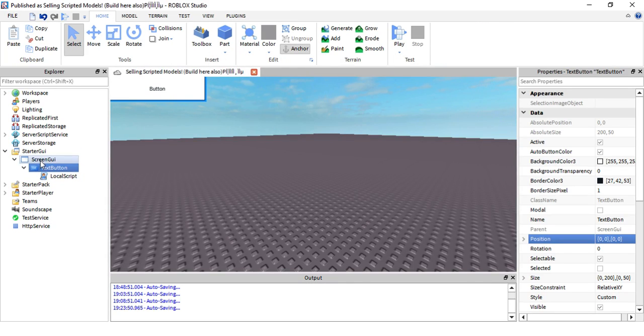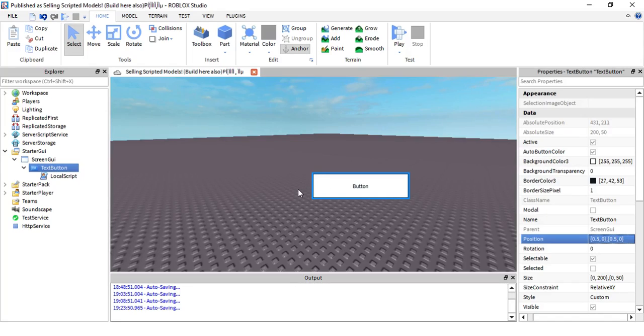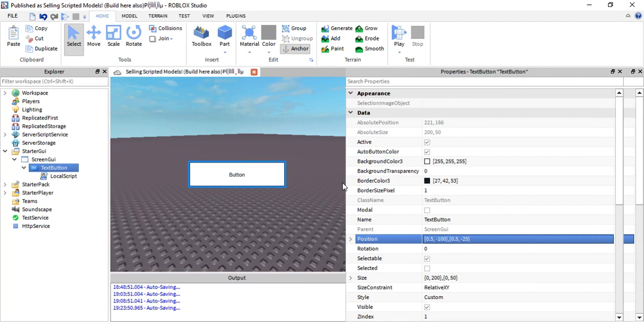So let's position this text button. The size is good. I like the size like that. That's alright. And just do this 0.5. Thanks to Alvin Blocks, which I subscribe to him on YouTube. I really never knew how to center a GUI, but thanks for his video, I know how to center a GUI now, perfectly in the middle. And then 25. So that's perfectly centered.